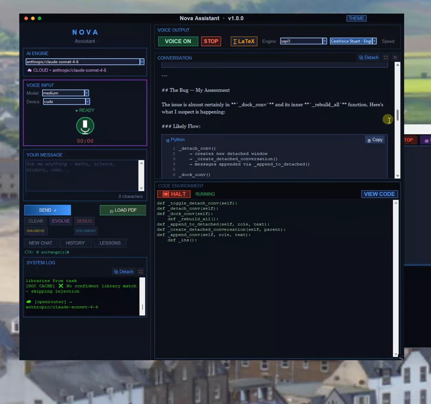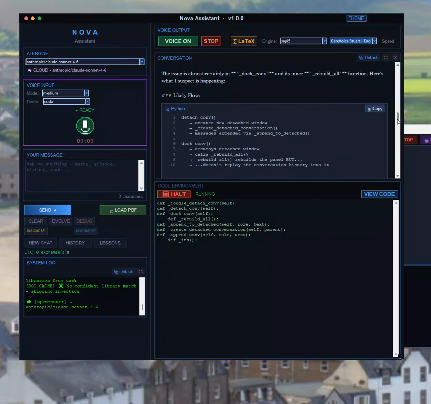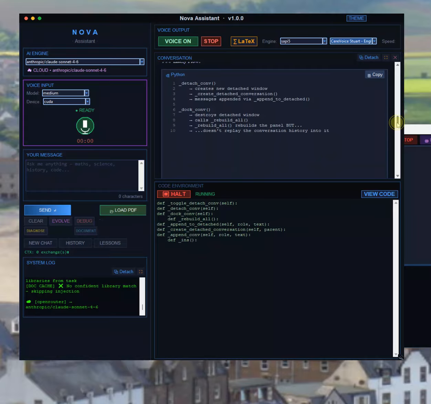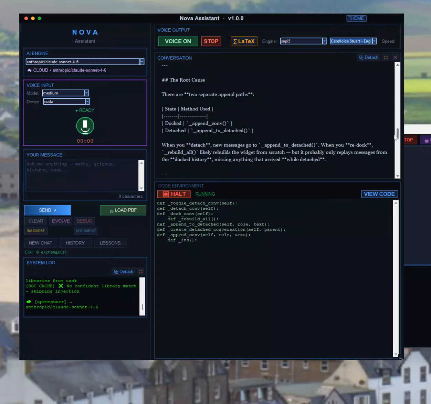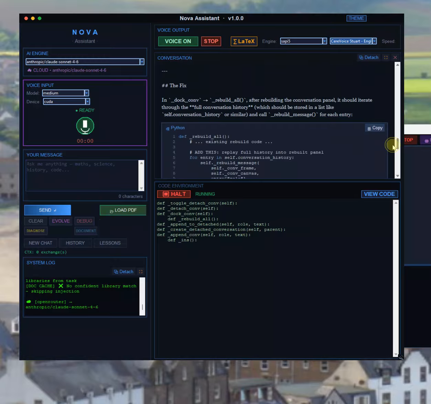Here is what I suspect is happening. Likely flow: detach_conv creates a new detached window, create_detached_conversation. Messages are appended via app_until_detached. dock_conv destroys the detached window and calls rebuild_all. rebuild_all rebuilds the panel, but doesn't replay the conversation history into it.